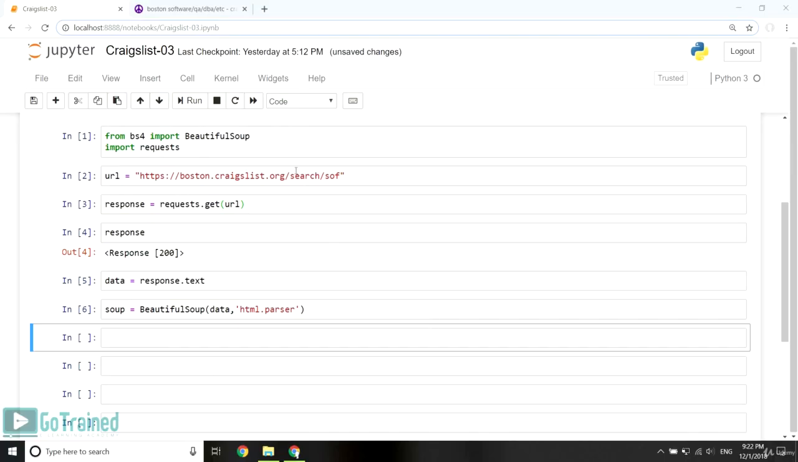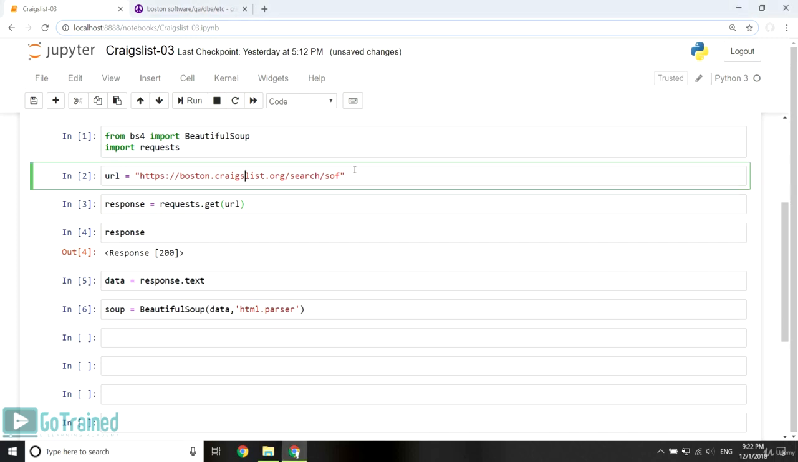In this tutorial, you will learn how to use BeautifulSoup for web scraping Craigslist. So let's assume we want to scrape the titles of jobs available in Boston from Craigslist. In this video, we will work on one page only. We will simply search the website and get the URL https://boston.craigslist.org/search/SOF. If you have not already, please watch the two previous videos first.